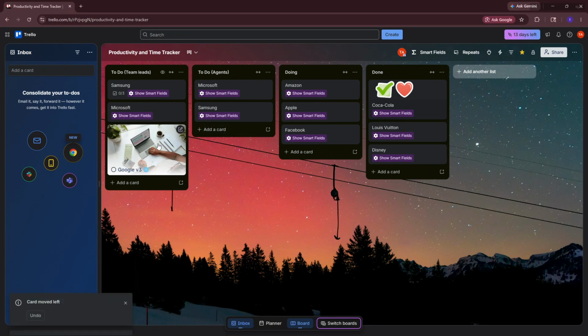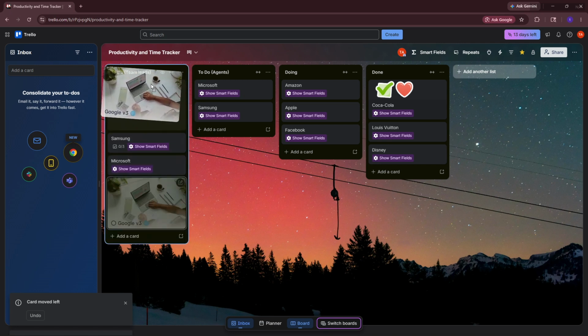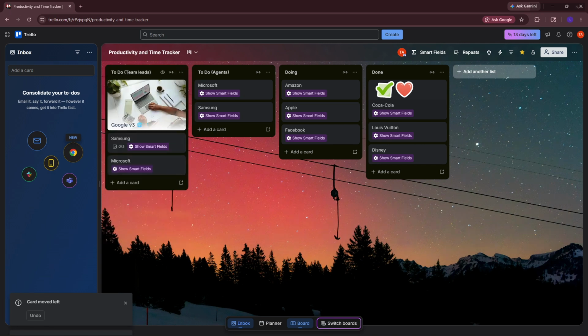When you need to switch context, press B to open the Boards menu. This instantly pulls up a searchable panel where you can type a few letters of a board's name and jump straight to it. It's ideal when you manage multiple projects and want to switch without navigating through the homepage.